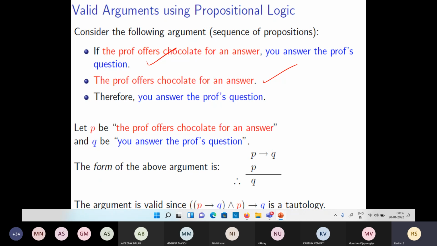If P, then Q. And the professor offers a chocolate. So what is the conclusion that you should expect? You answer the professor's question. This statement can be written as P tends to Q. P is the professor offers chocolate for an answer, and Q is you are answering the professor's question. So P is true, P tends to Q is true, then the answer should be Q is true.